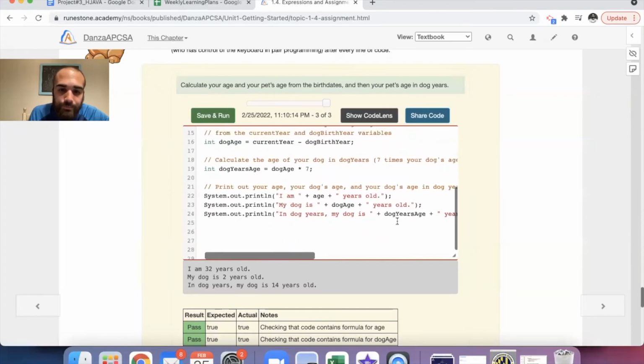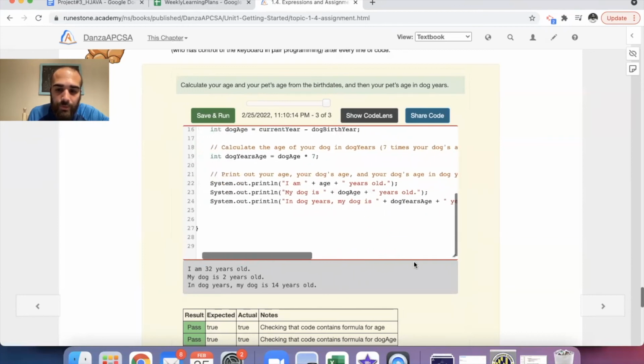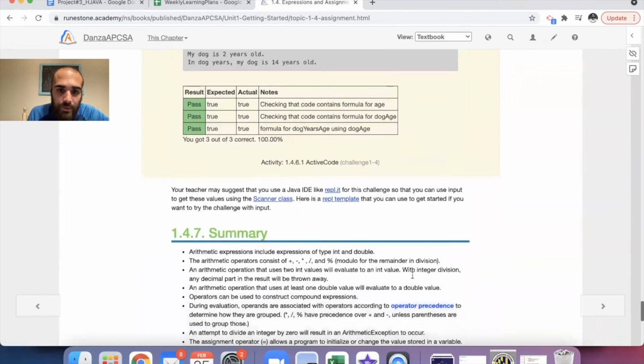When I printed this out, I used System.out.println to put it on different lines. I wrote "I am", add a space, I concatenated with a plus, and then the age, my age. So I am 32 years old. System.out.println, "my dog is", space, and the dog's age, 2 years old. And then in dog years, my dog is 14 years old. All right, passed.